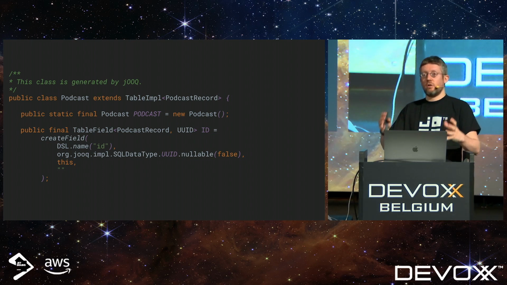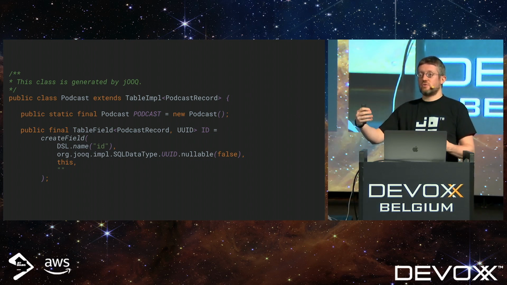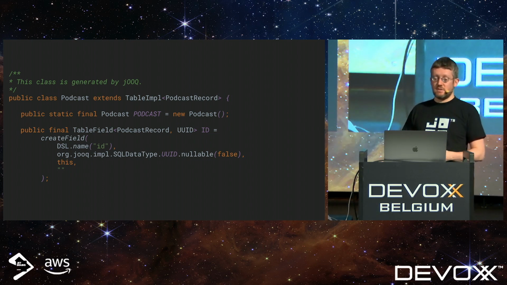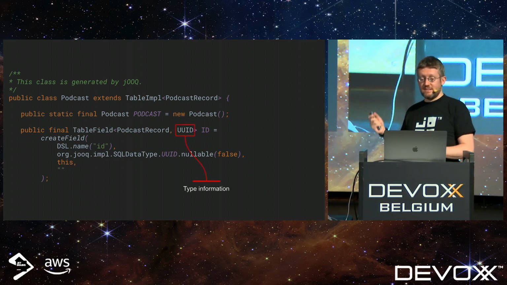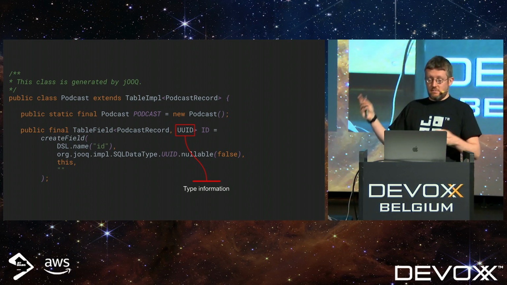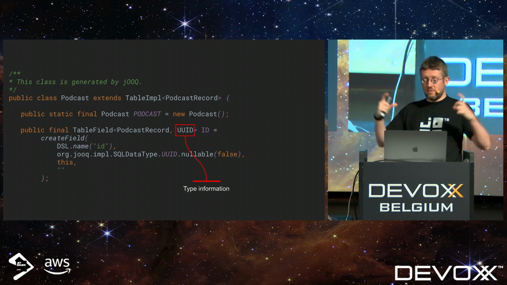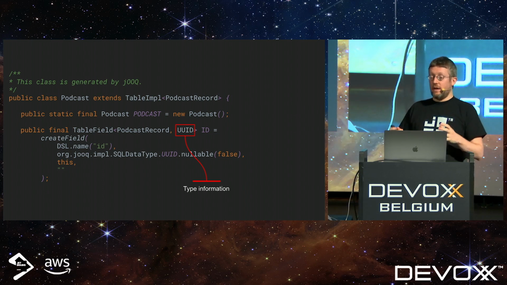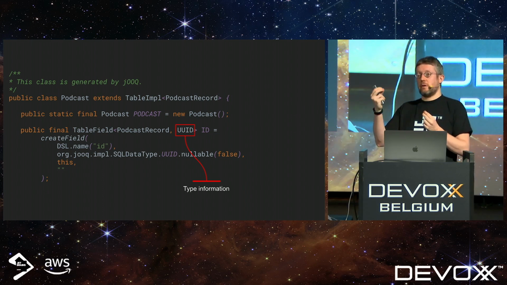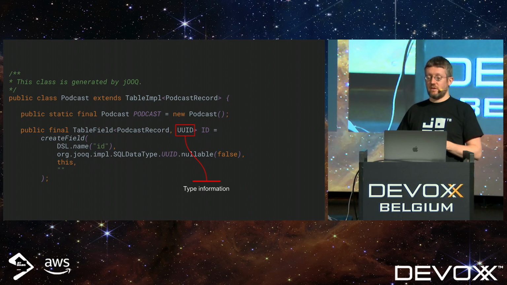There is generics all over the place in the JOOQ generated code to be sure the type is the same and you are able to do only what you need and what you are able to do at the database level. Here, you see, we have this UID stuff. It's part of the table field generated, the generics part. And with that, JOOQ is able to generate method with this specific element.